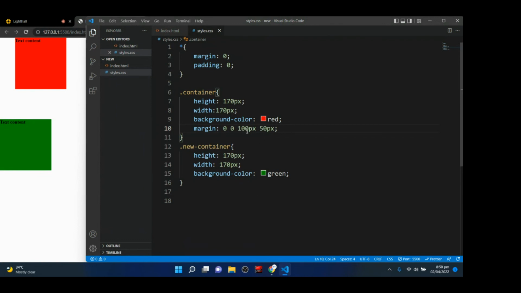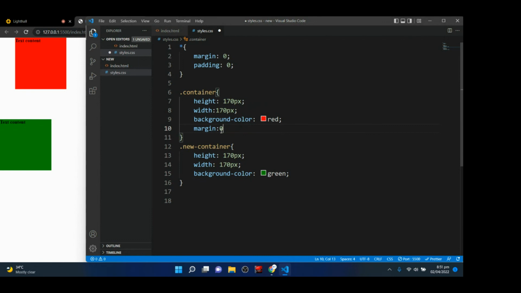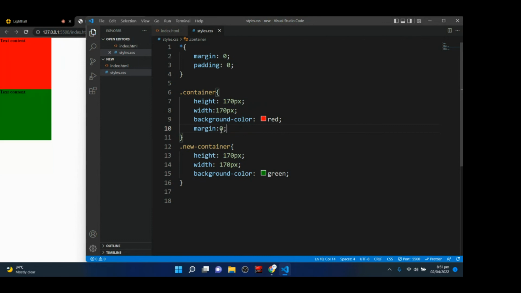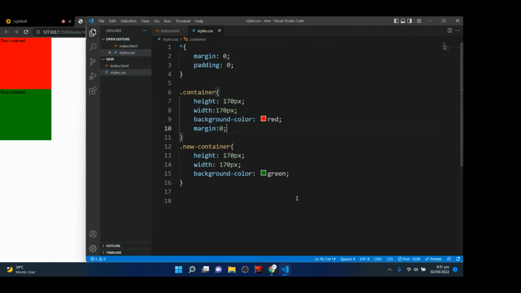So if I come here now and I take all of this out, and I just type in 0, you'll see that the whole margin value has been dissolved. Now let's look at padding. Remember, padding is the inner space between an object and its content. Always remember that it's an inner space between an object and its content.